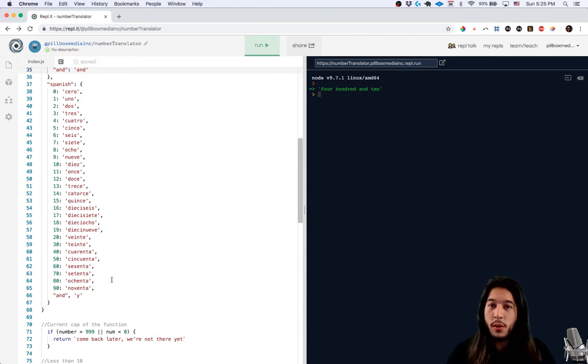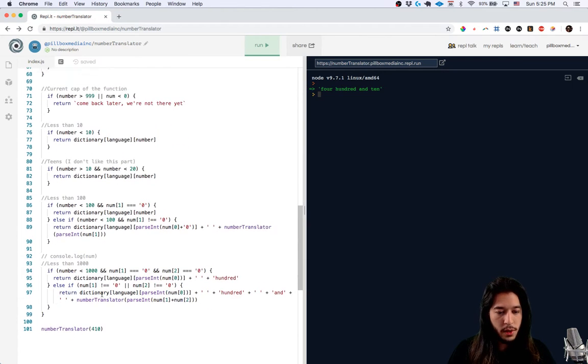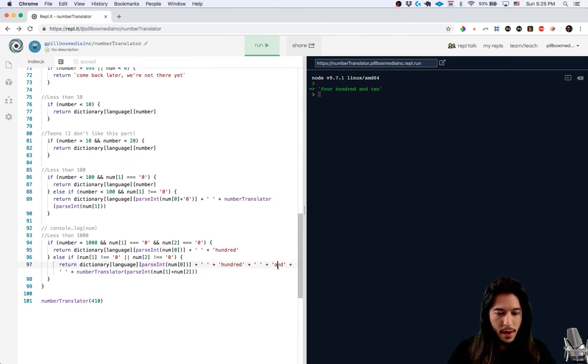I don't think I've ever been shown that, but I like it. To me, it makes my code easier to read, so I'm going to stick with that. So here's our case where we have and. So now I'm going to do dictionary.